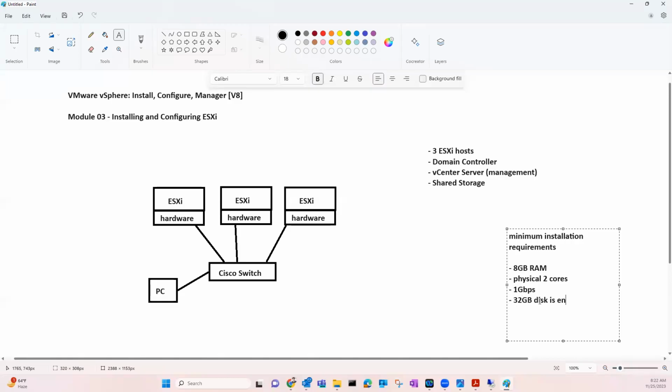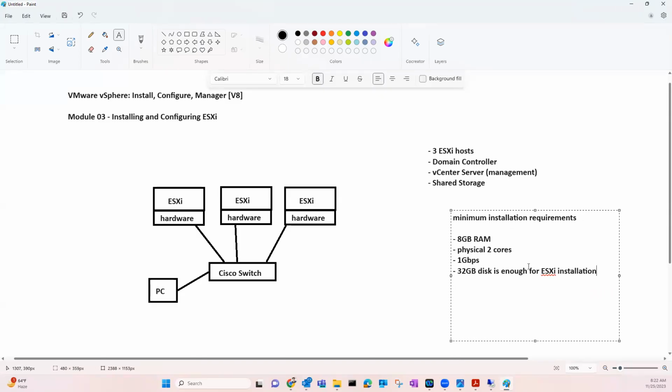for the ESXi installation. But if you want to store virtual machine data, it depends on how much data you are going to store on the virtual machine, and which applications or databases you are going to run on those virtual machines. So definitely, I cannot say the maximum requirement of the storage. It totally depends on the workload you will be running on those hosts.